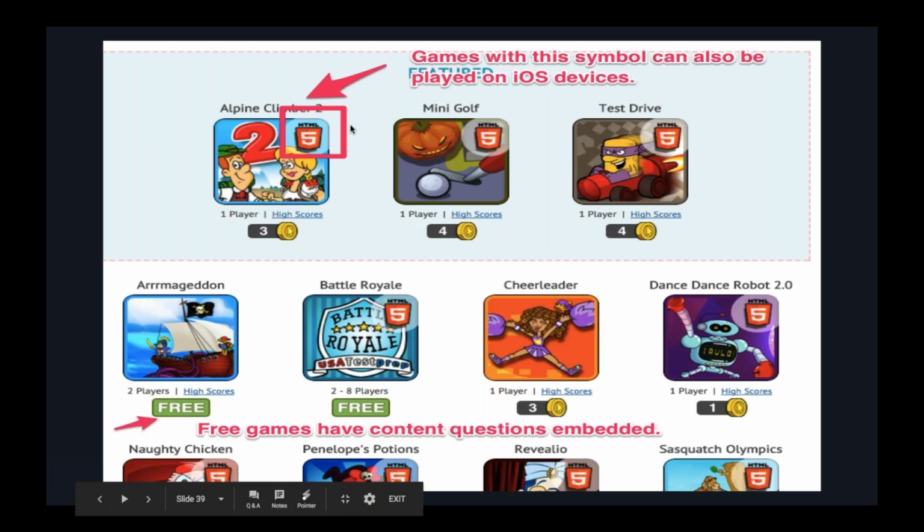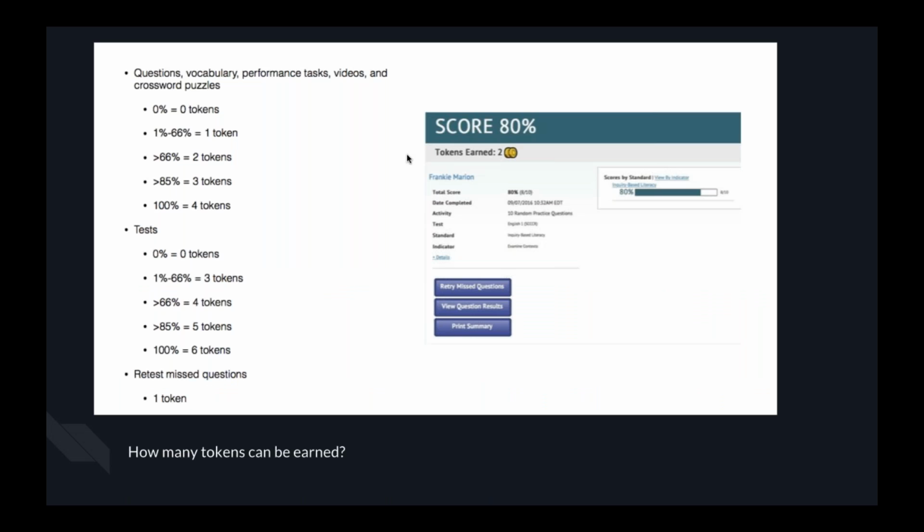If you see this HTML5, that's going to let you know that these games can also be played on iOS devices, so they can play on their phones or iPads. The more expensive the game, we find are the more fun games, so we do increase the tokens for those. And then you will notice that there are some free games as well. And free games are free because there are content questions embedded. So they have to be interacting with the content and getting questions right to continue in the game. And this is how the tokens are earned.